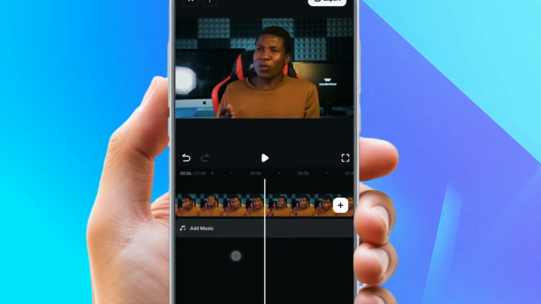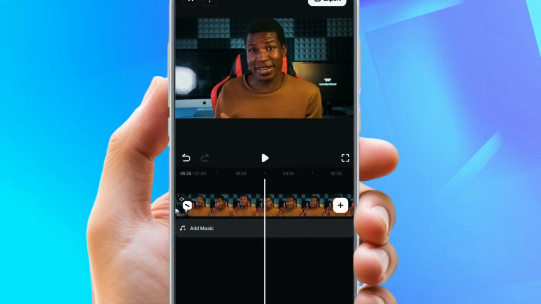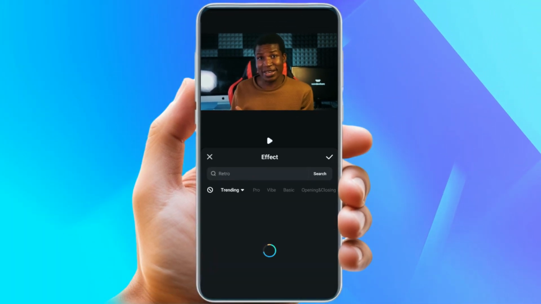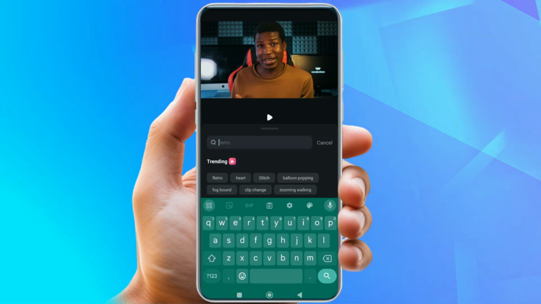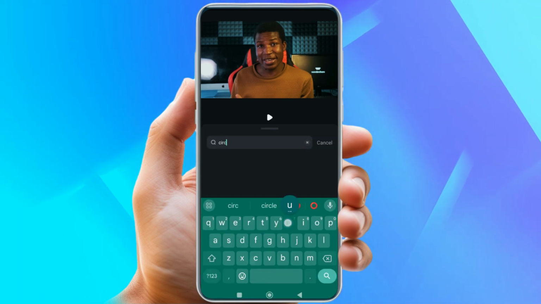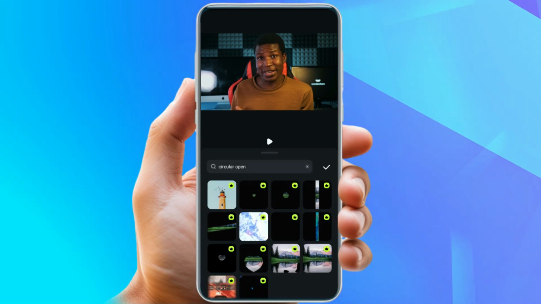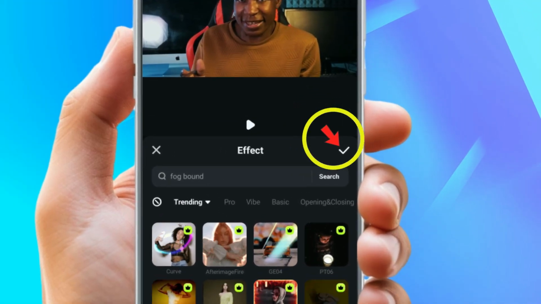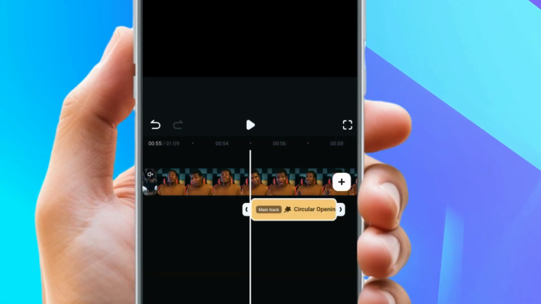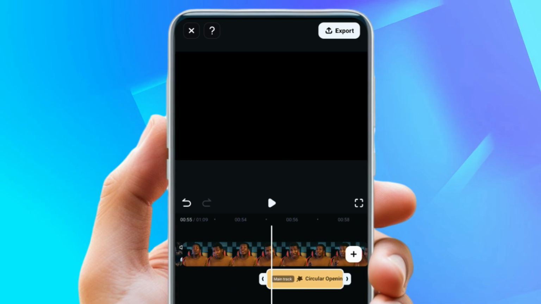While you're editing your project right here in Filmora, just go to this option right here, which is the effect, and right here of course you can go on and just search for the circular opening and then select it, and right here you can select this ticking mark to apply it. Alright, and as you can see right now, the effect has been applied.